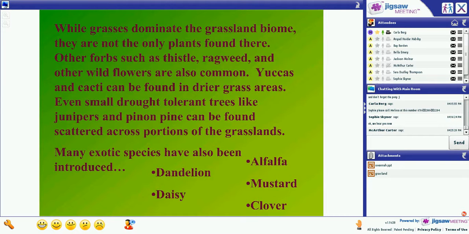While grasses dominate the grassland biome, they are certainly not the only plants found here. Other forbs, such as thistle, ragweed, and other wildflowers, are also common. Sometimes yuccas and cactus can be found in drier grassy areas. Even very small drought-tolerant trees like junipers and pinyon pines can be found, scattered across parts of grasslands.